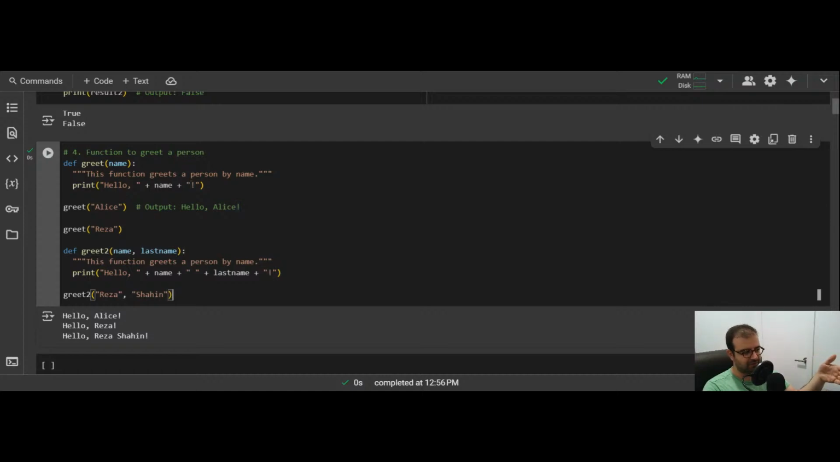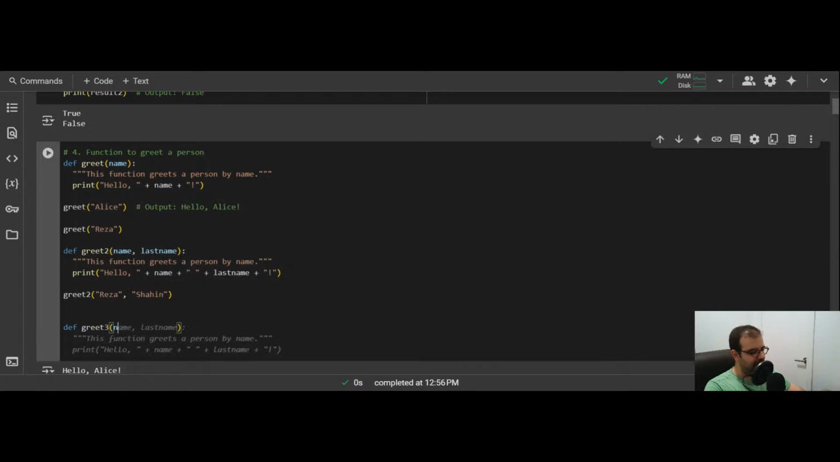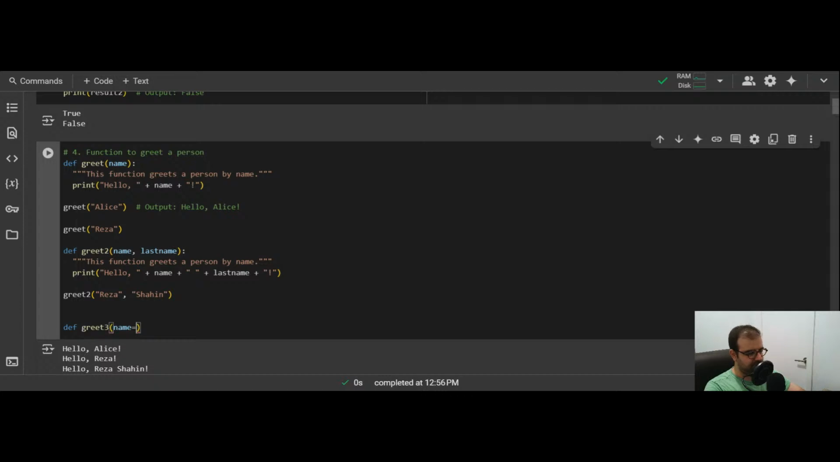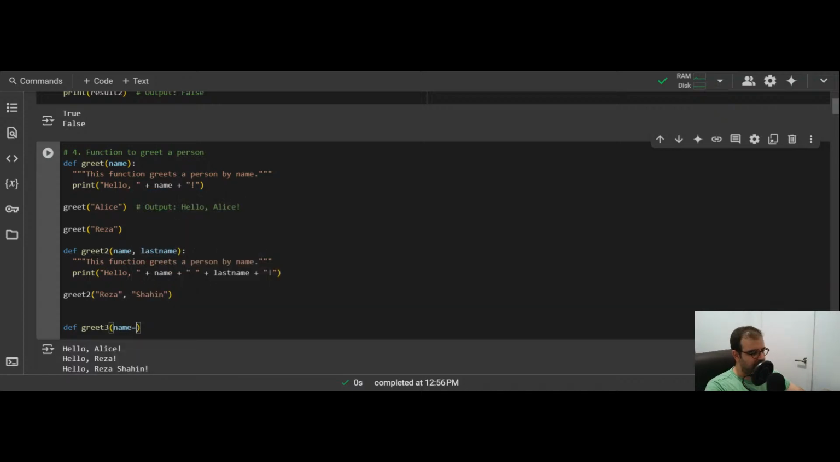So this is a function that can help me to have the first name and the last name. But we can have another function. For example, we can have the greet3 function where I have the name equals, for example, as the default value. So we could have, for example, the default value could be Reza, okay?